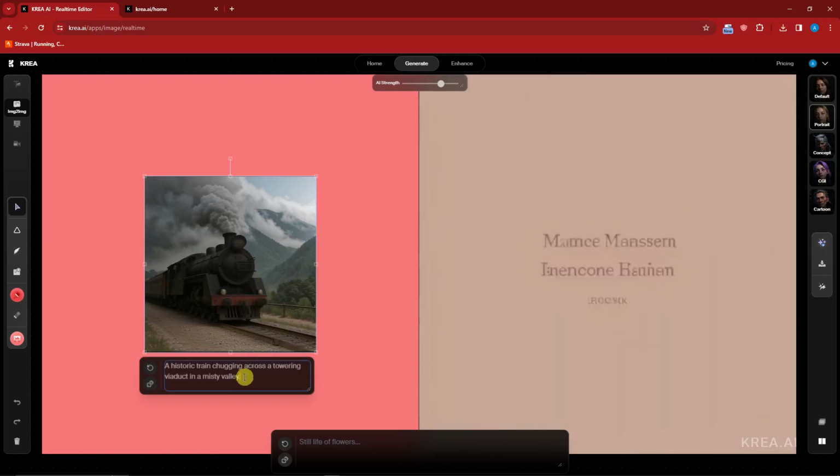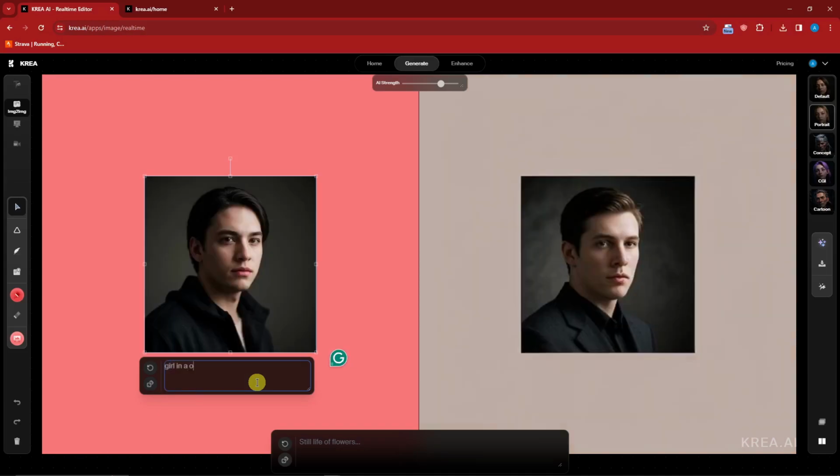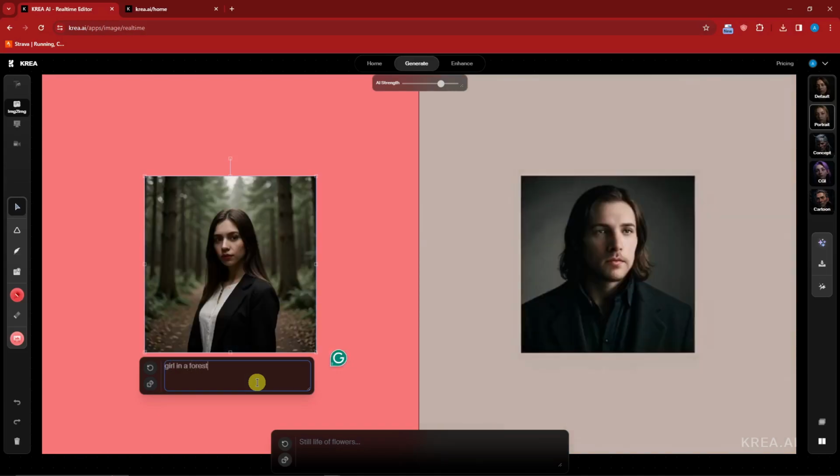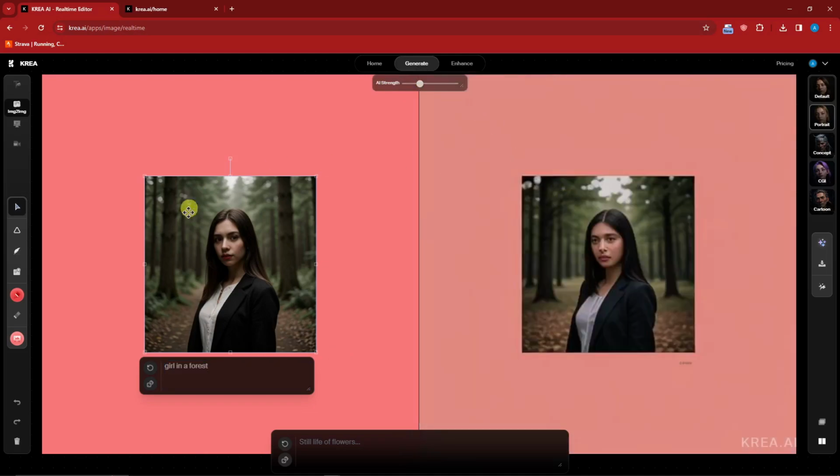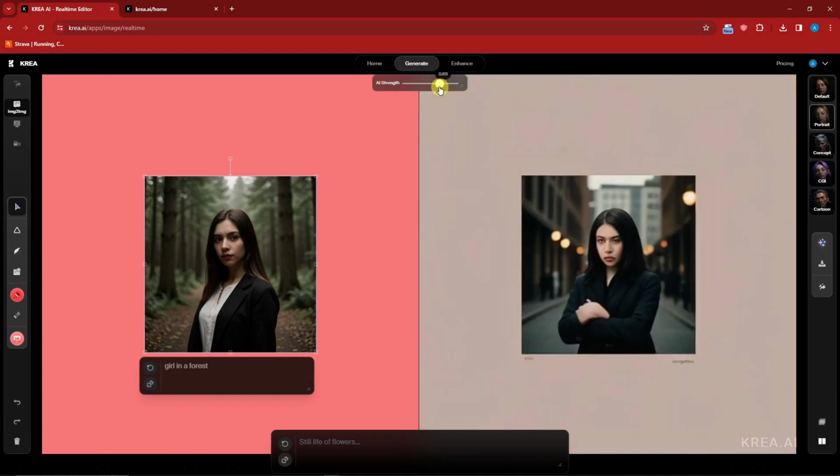You can enter your own prompt here. For this video, I'm going to enter girl in a forest. As you can see, it's pretty reactive. You'll see this option that says AI strength. The lower the AI strength, the more the image will follow your canvas or your paint. The higher it is, the more you're giving AI the power to decide based on what you're typing here.